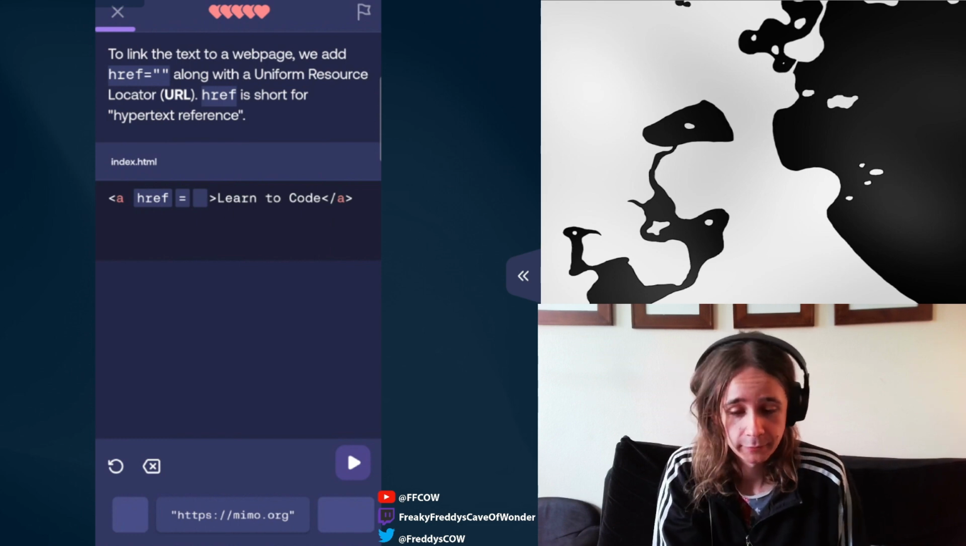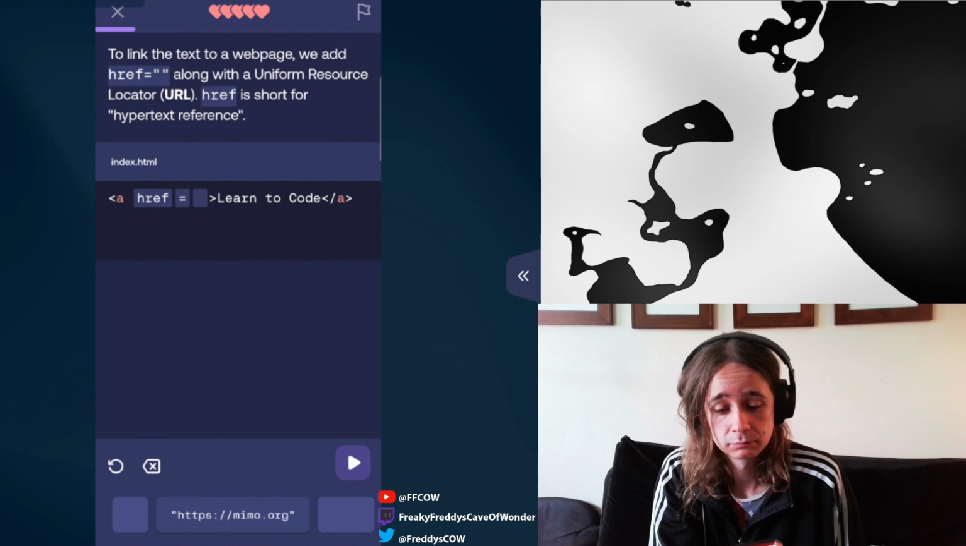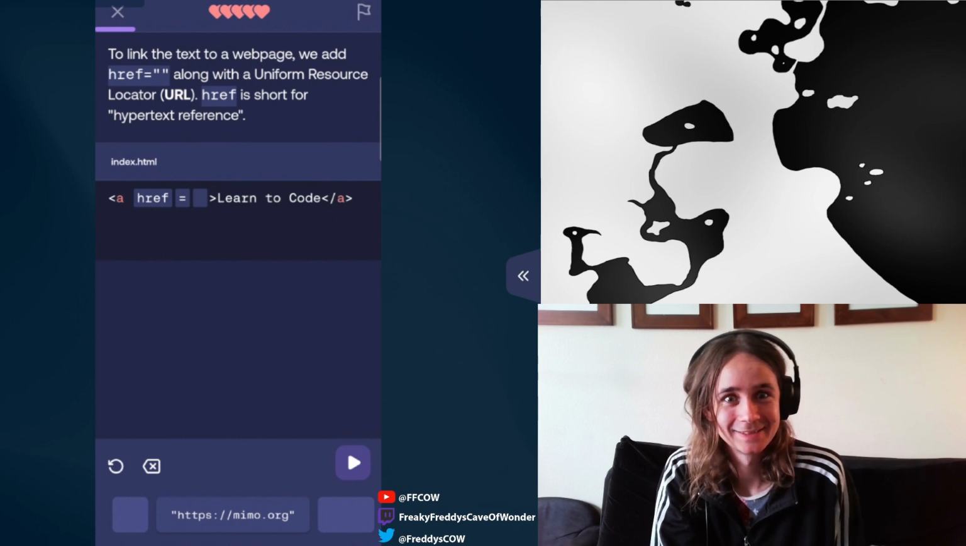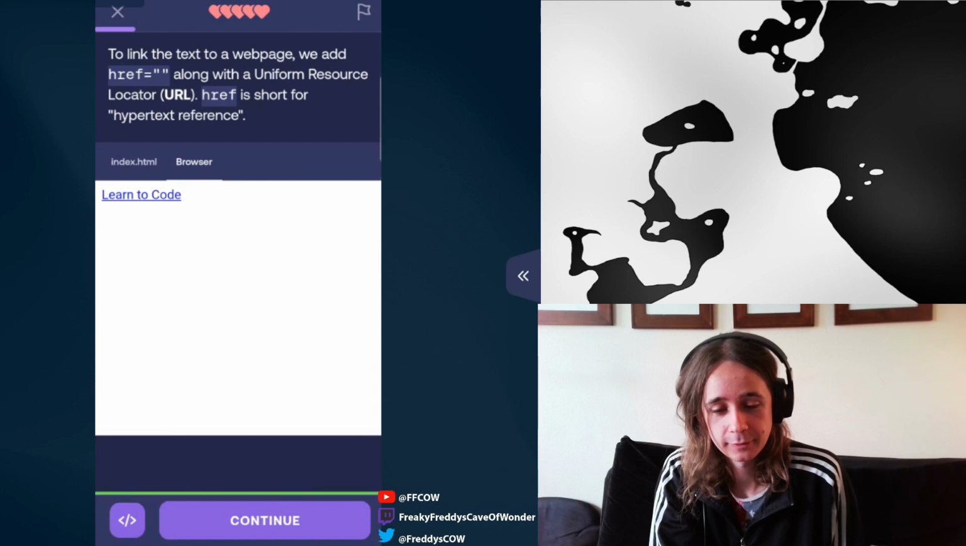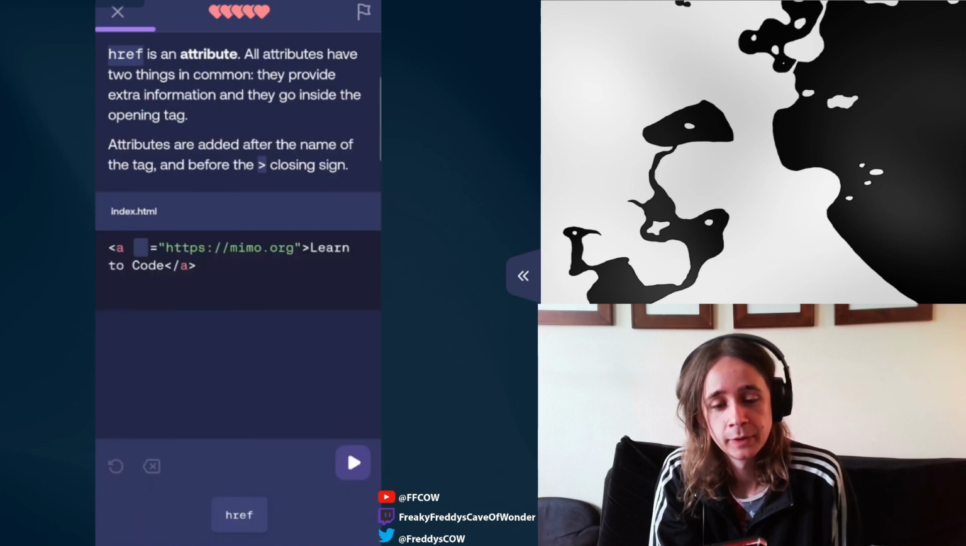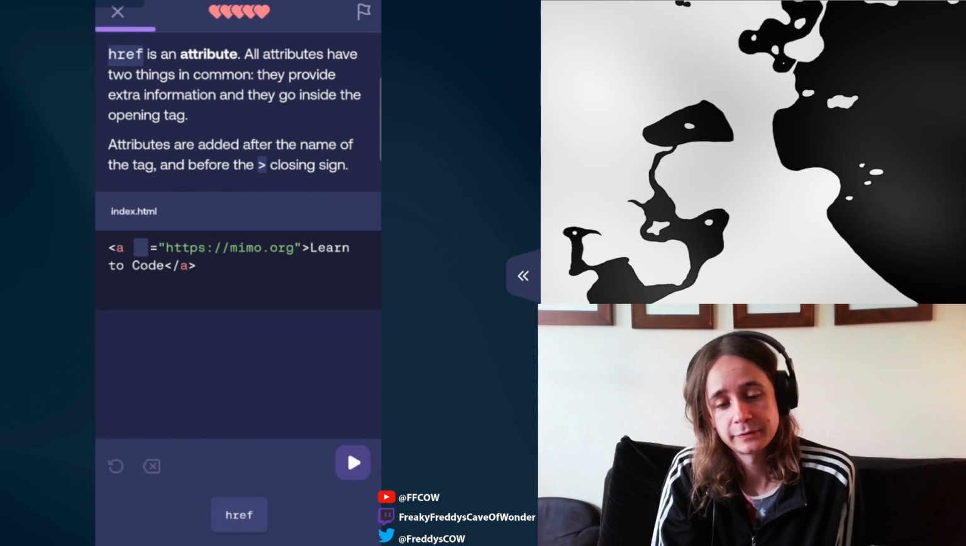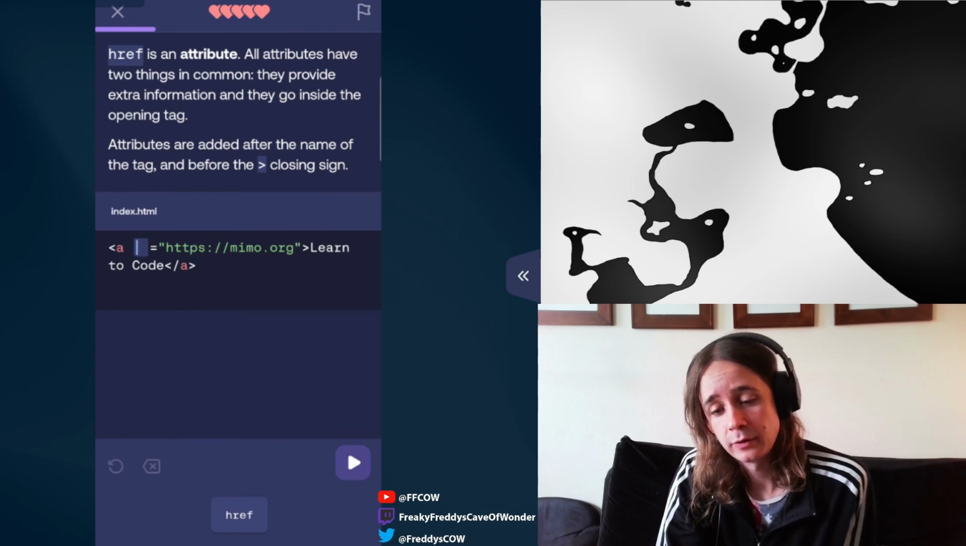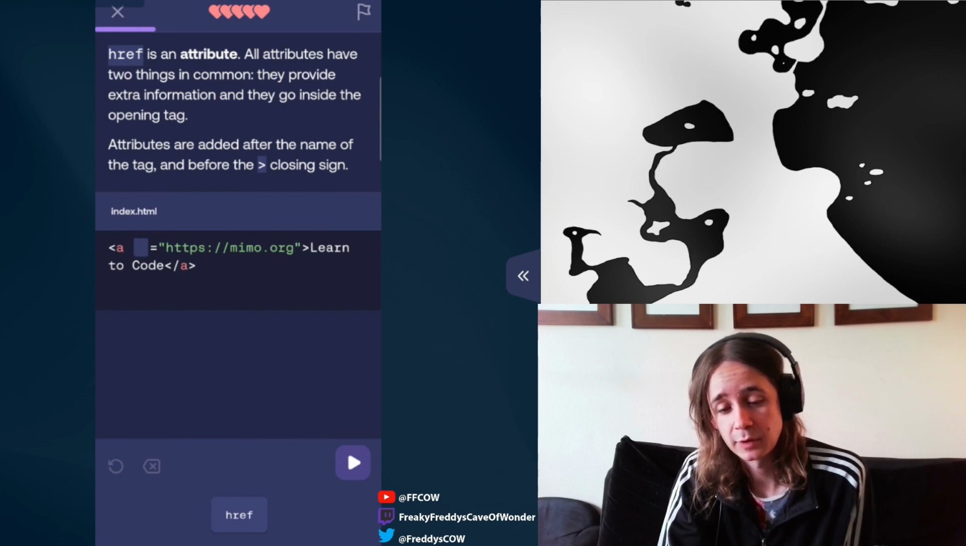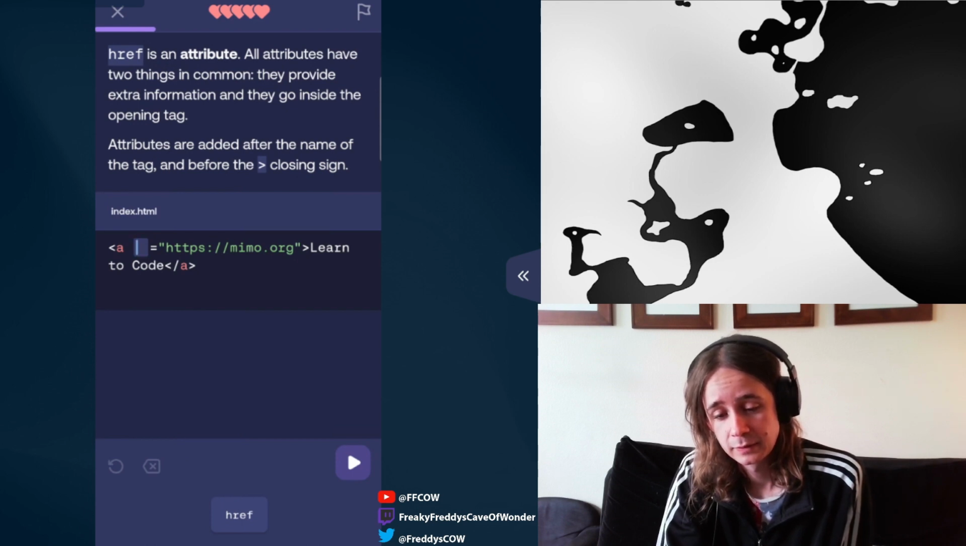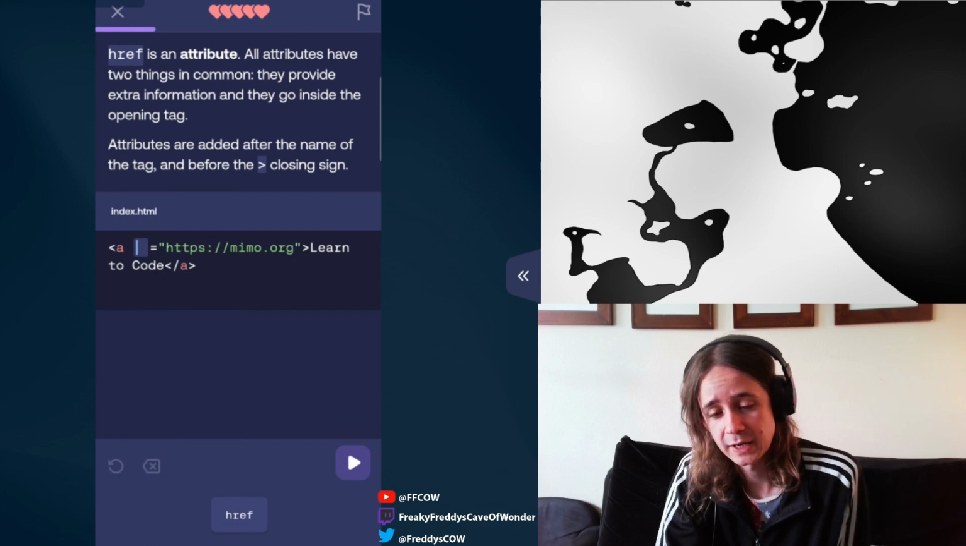Okay. So now I'm going to learn how to add links. Learn to code. Href is an attribute. All attributes have 2 things in common. They provide extra information and they go inside the opening tag. Attributes are added after the name of the tag and before the closing sign.